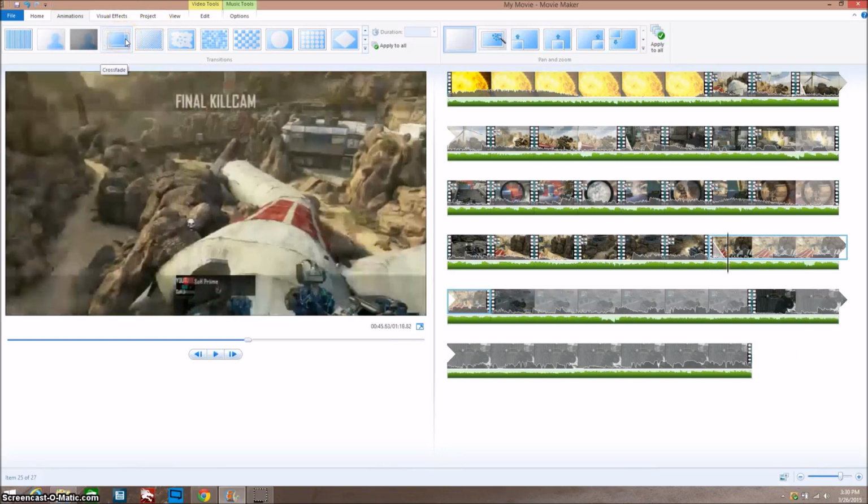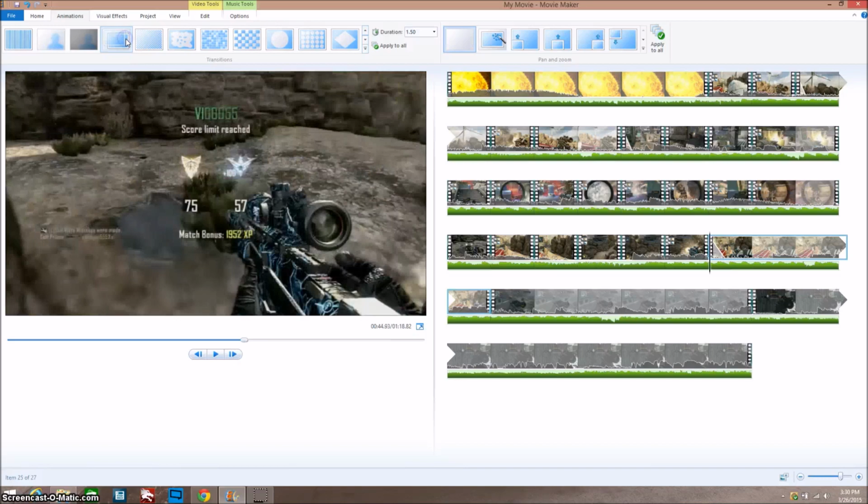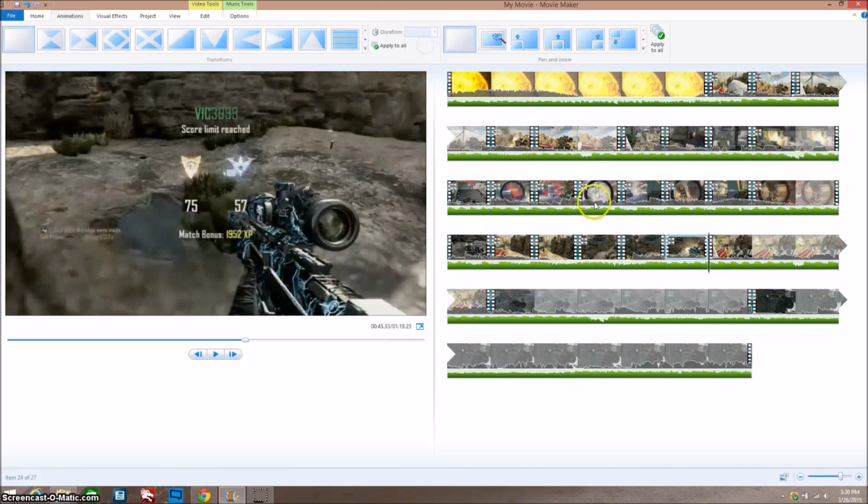By the way, this crossfade transition looks really good. Add that, shorten the duration, and check it out. It looks really good.